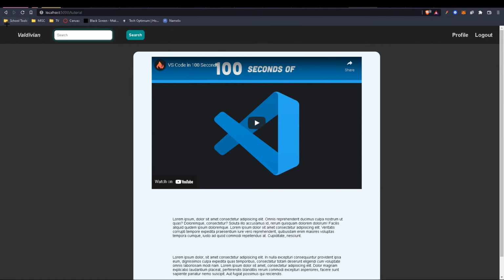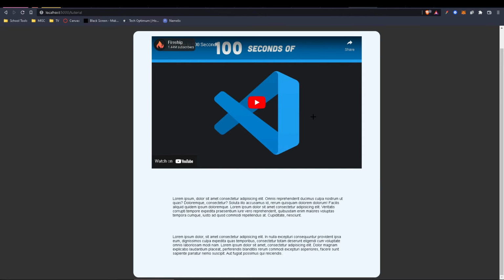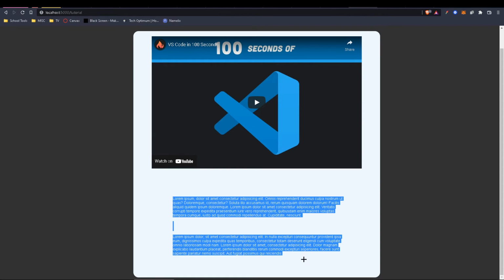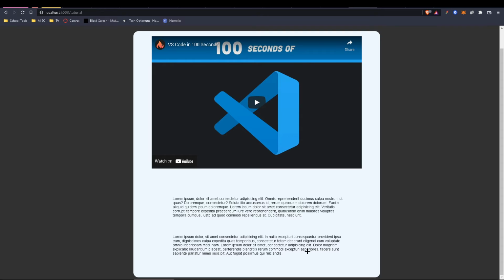And now we're also greeted with the same navbar, and now we have a page that has the video and the guide. We didn't have enough time to actually implement a description, but as Valdivian's future goals, we wanted to make a full-fledged page for every single tutorial.